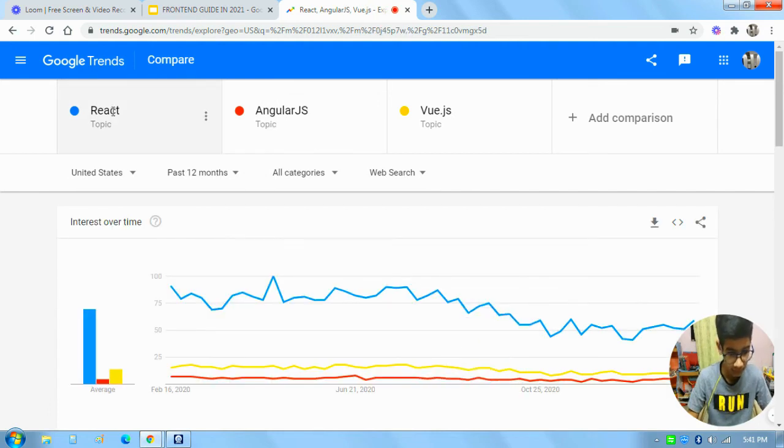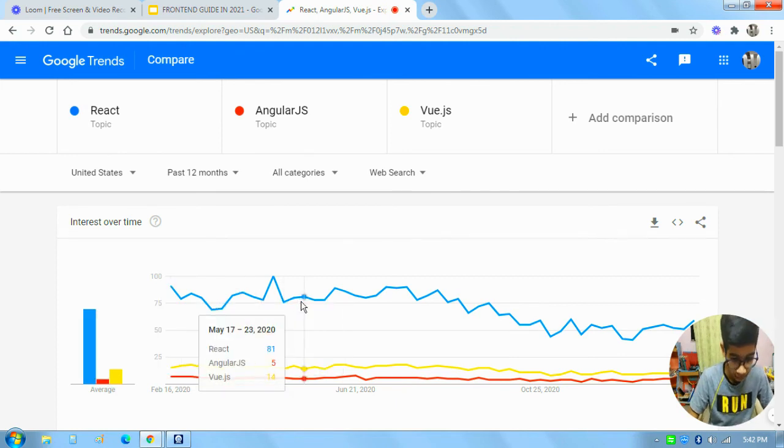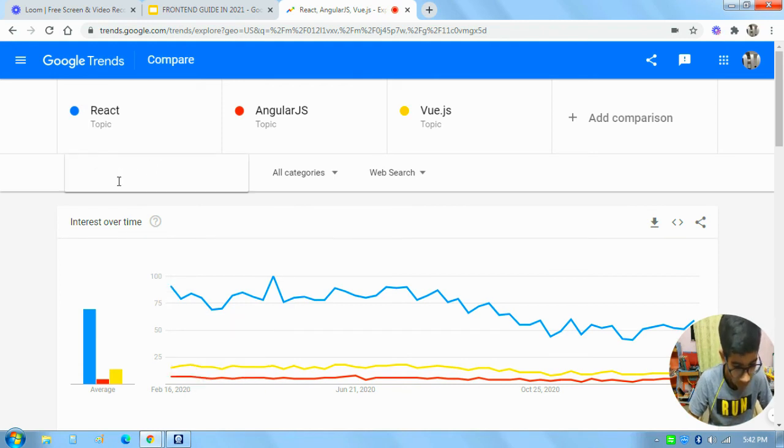So you can see who is leading, which is React. The red one is Angular, as you can see here, and yellow is Vue. So you can see and compare who is winning. If we just sum up Vue and Angular, then also they are not making half the growth which React has made. React was leading from the start, you can see. So this is 16 Feb 2020.